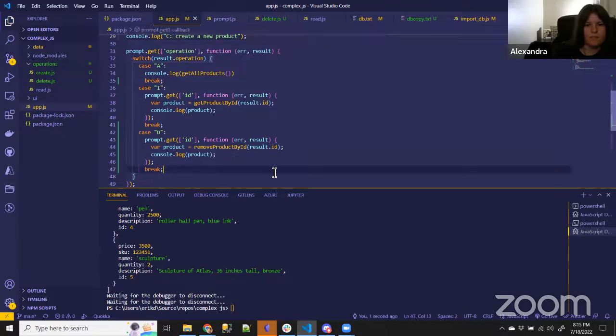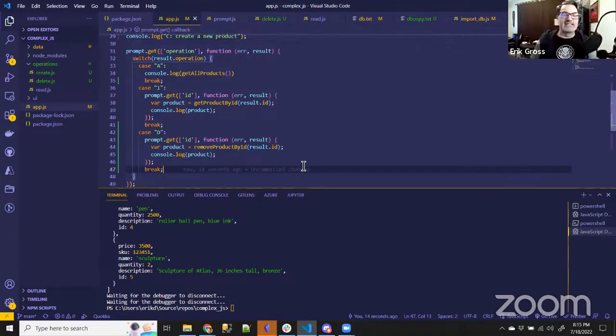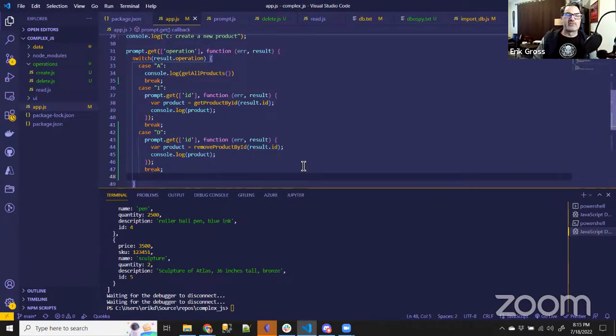Yeah. So go after the break, after the D case, hit enter. You have to back tab so you're lined up with the case. You see that? I'm lined up with this case right here. Let's give this case. And this is the case for C for create.